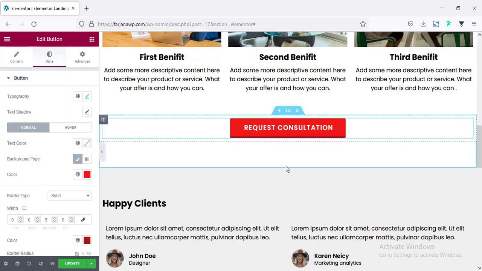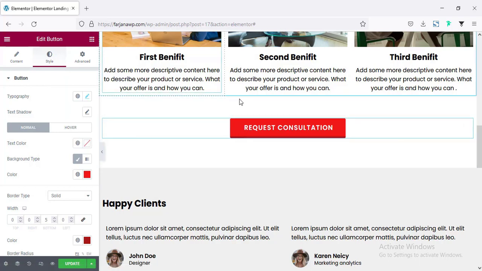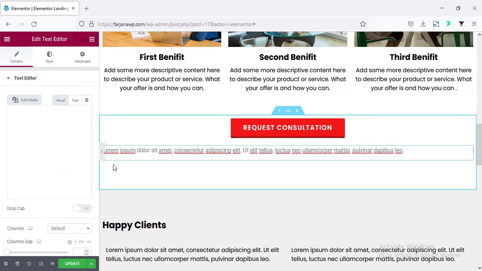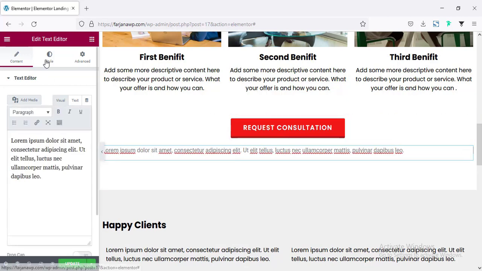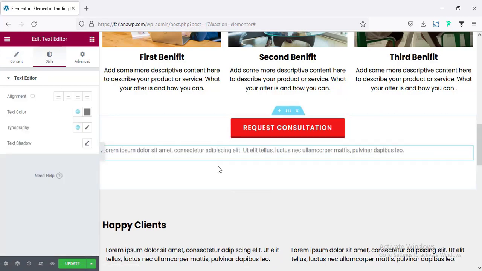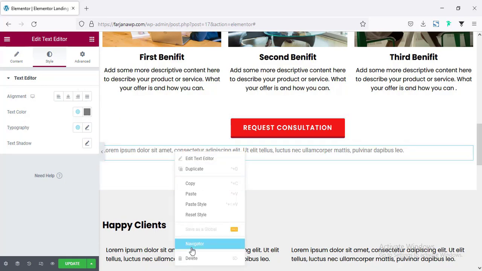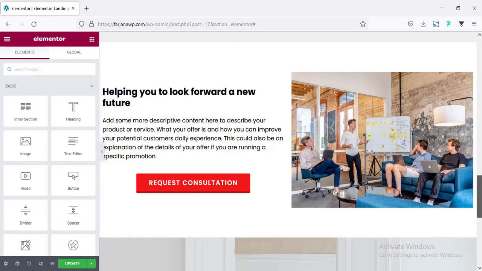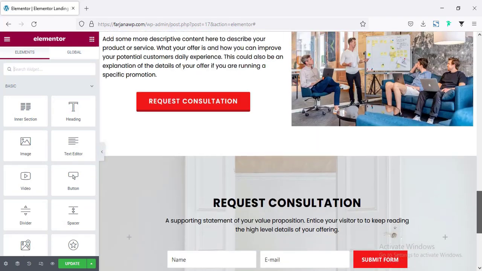And here if we want to take a new element, like if we want to add any text, just click here, and from the left side we can take a text widget, and now we can add our own content. And from the style tab we can change the font style, color and all this. So this is very simple to do.